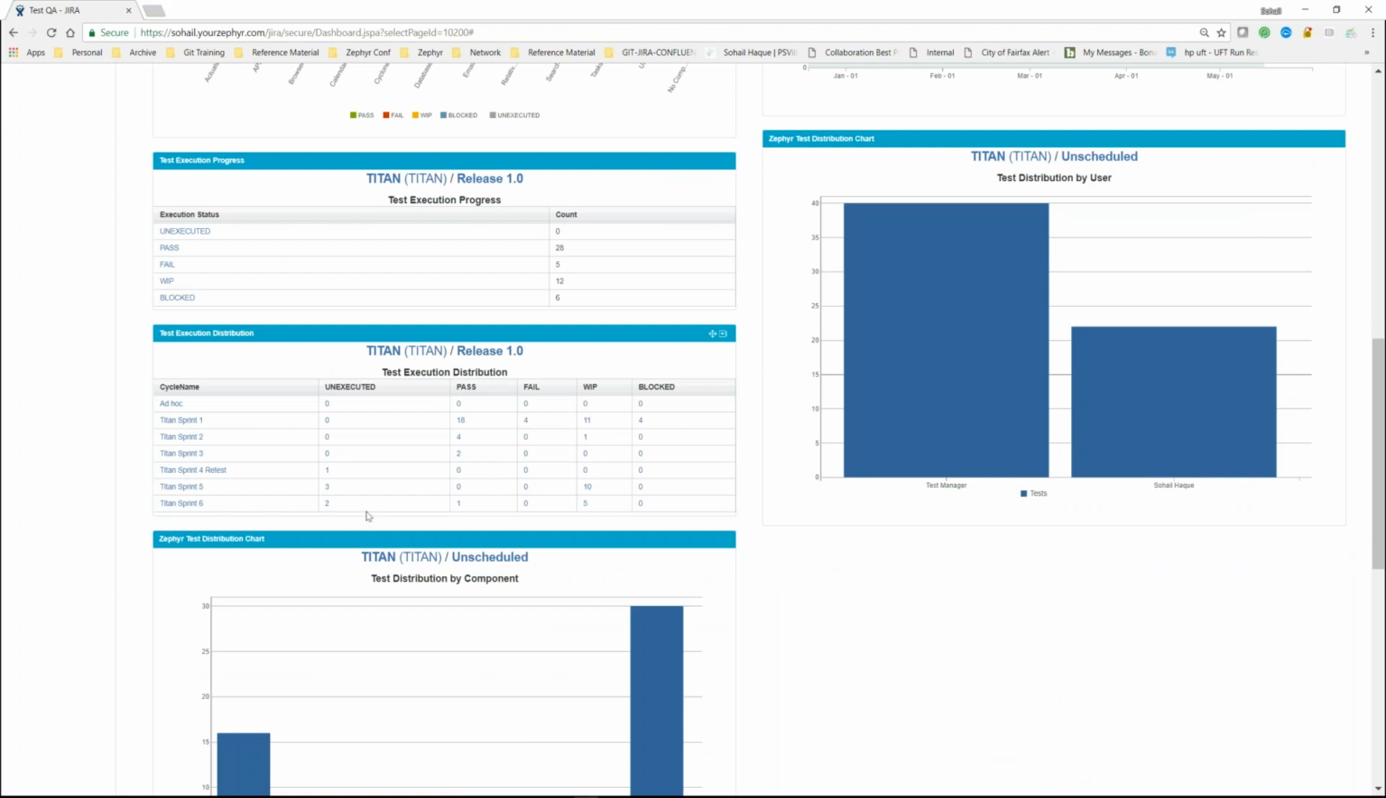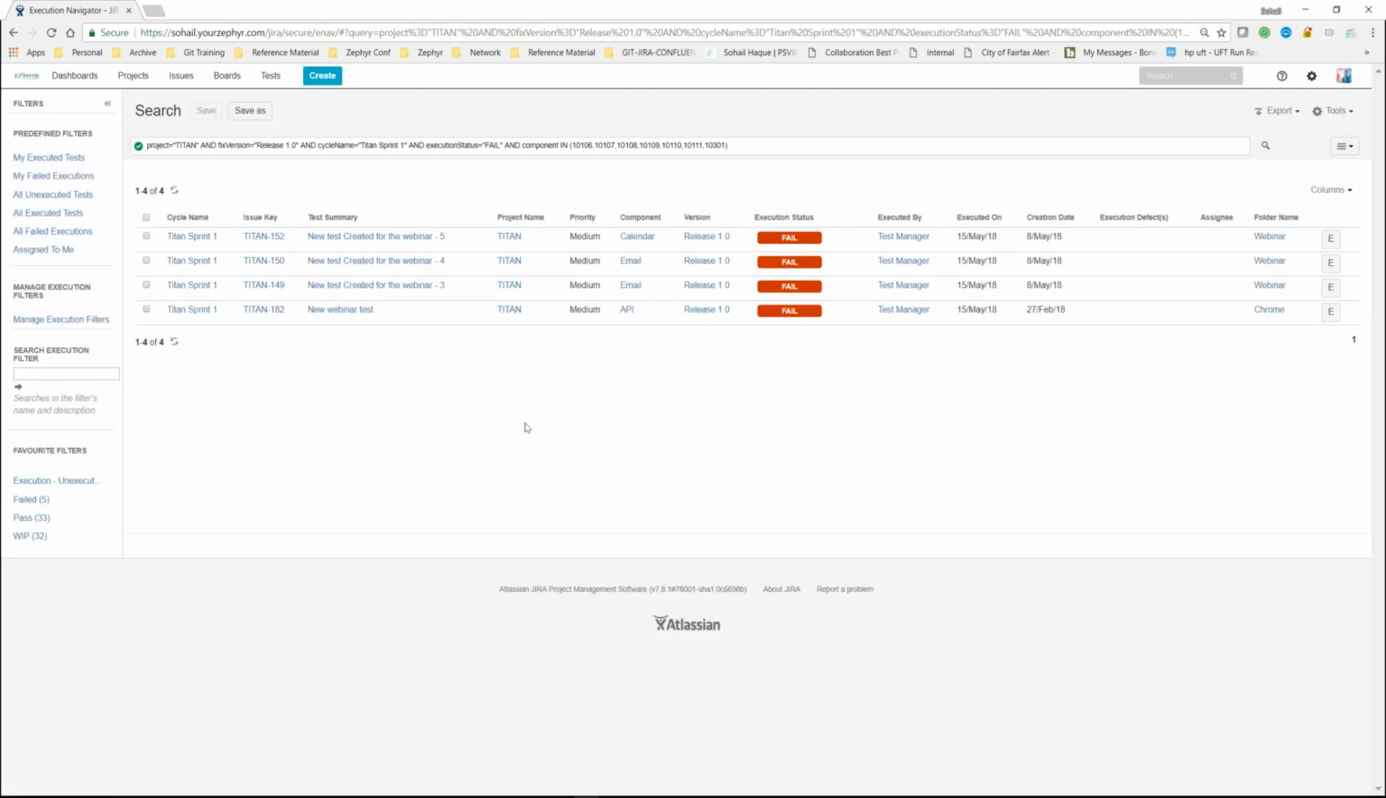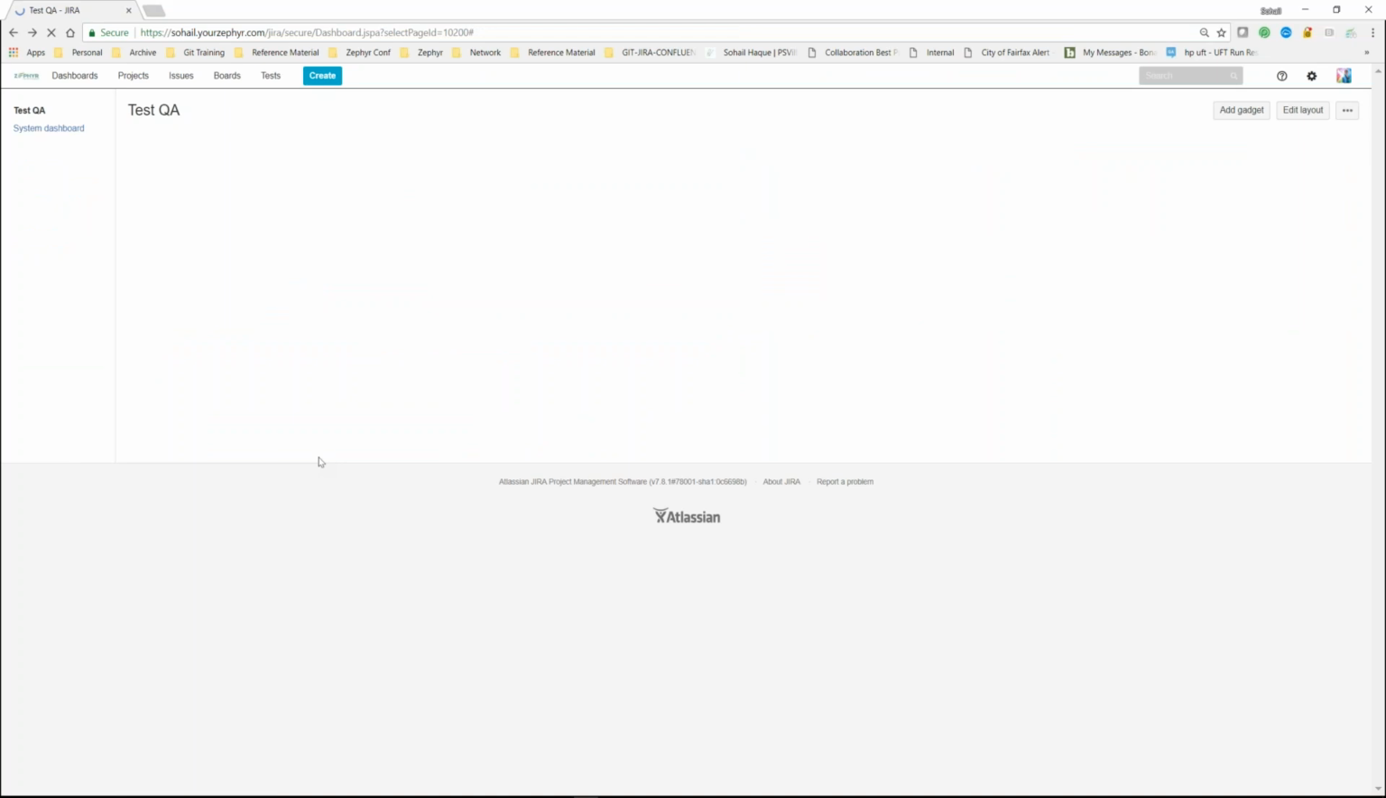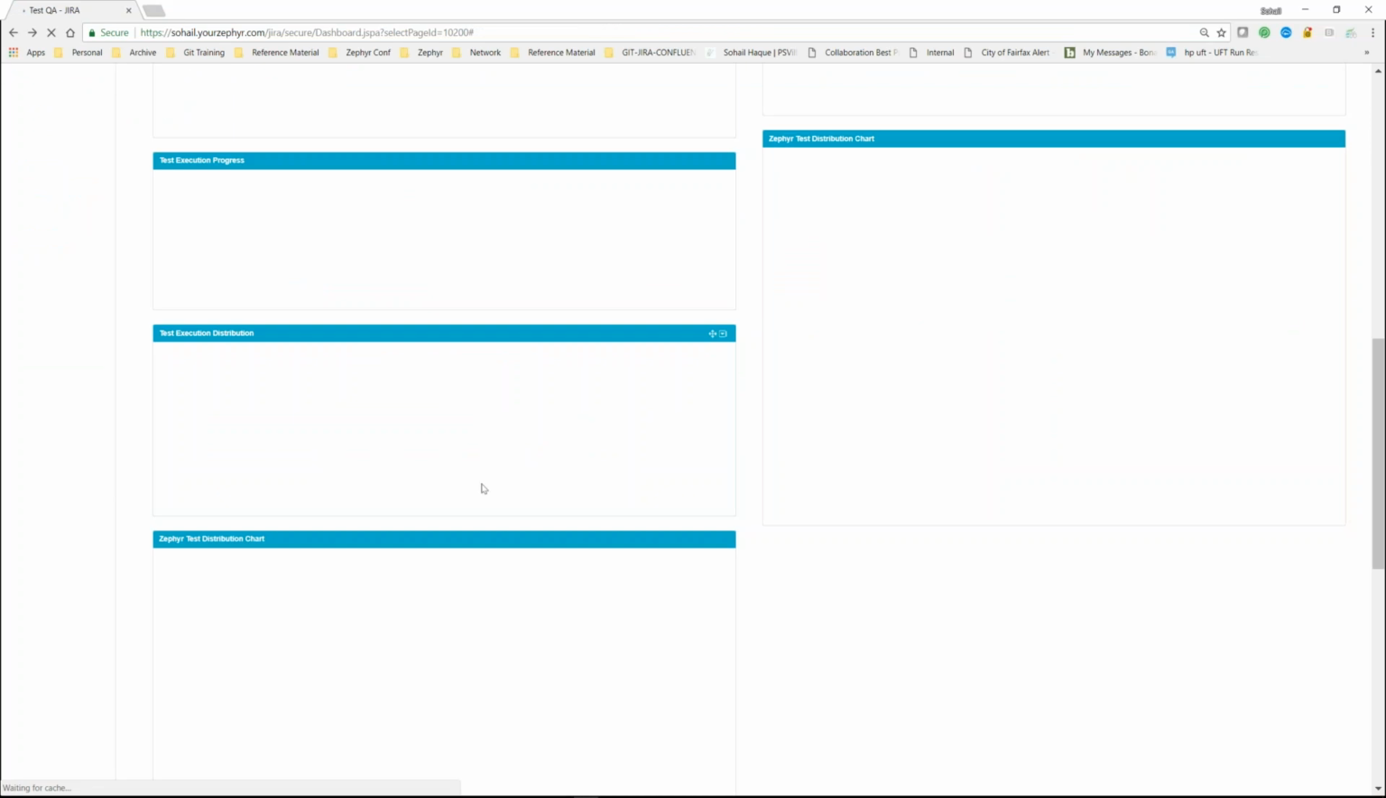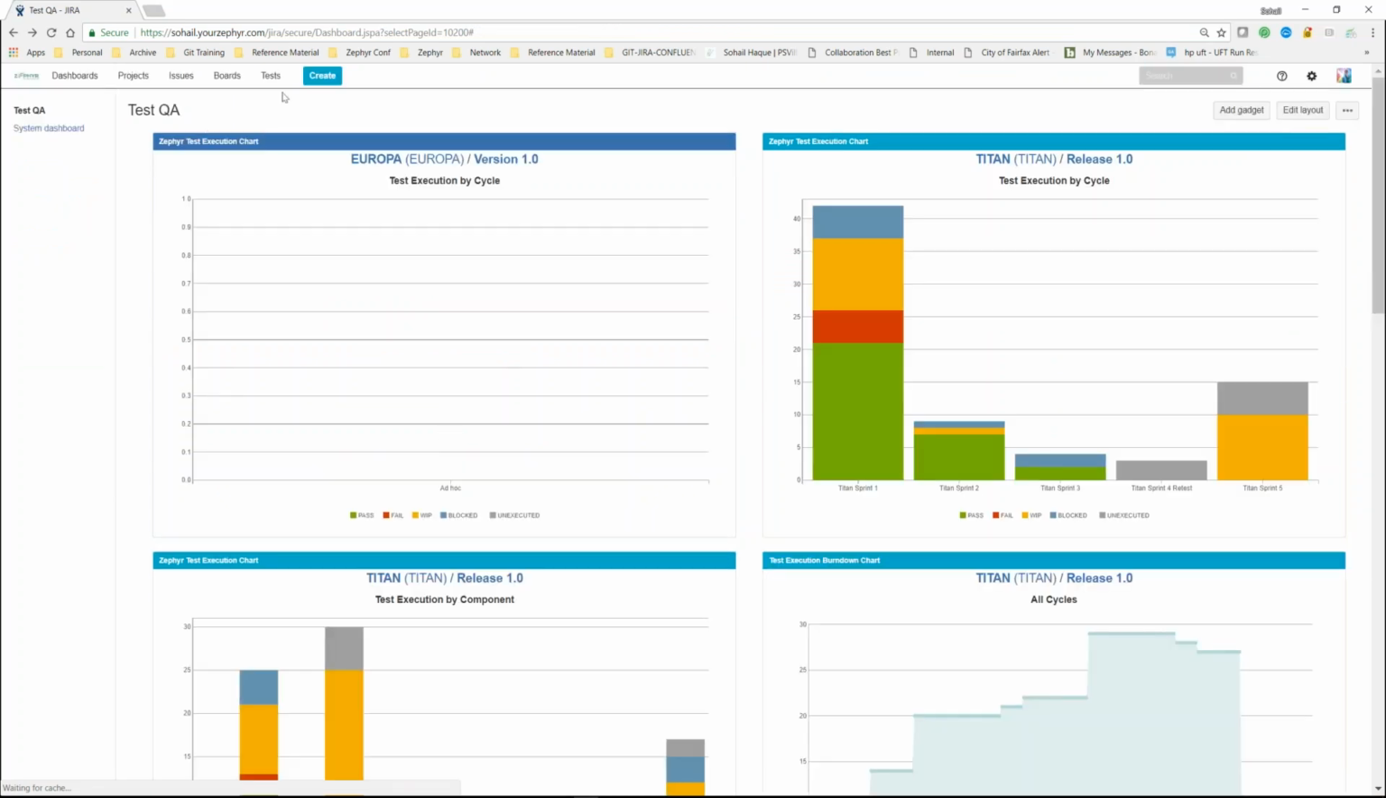in terms of all the cycles you have, how many are unexecuted, how many passed, failed, or work in progress. And if I wanted to look at any one of these, I could just click the hyperlink, and it will take me directly to all the tests that failed in that particular one. So it's a very nice, easy to use working environment.